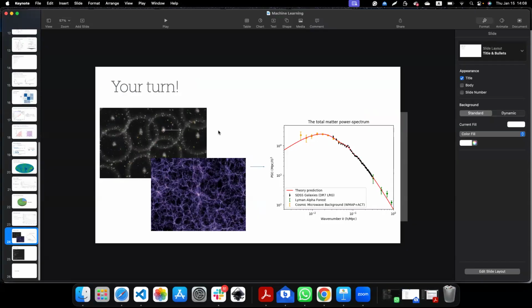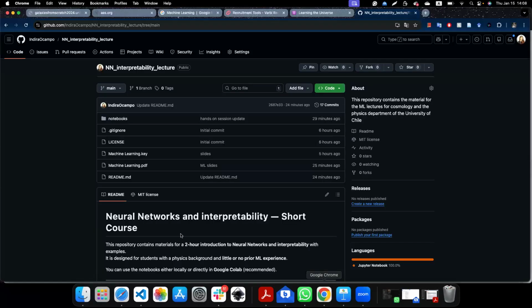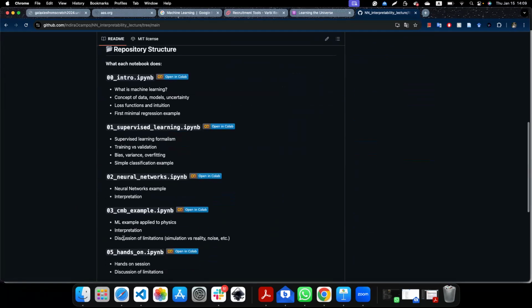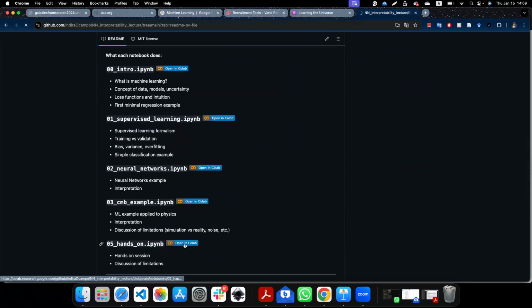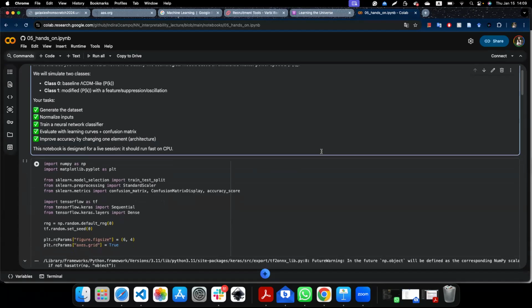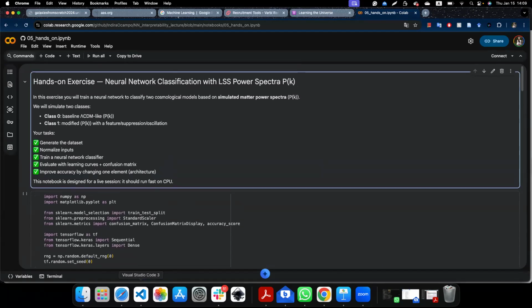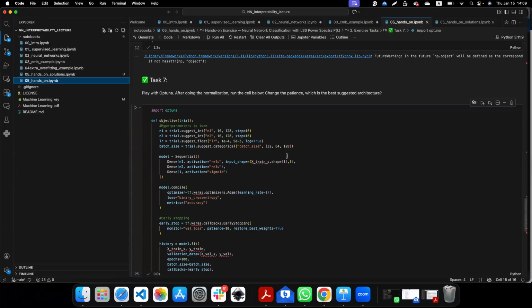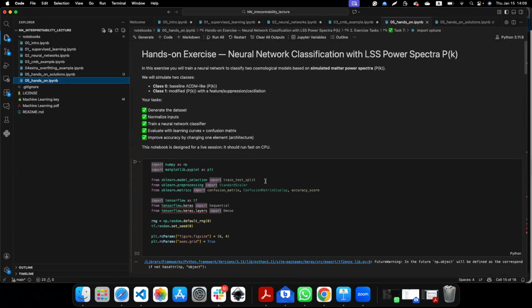I would ask you to go again to my repository. So now I also uploaded this machine learning.pdf, which is the slides that you can download and just check if you want. And we should go to the hands-on here, like the last one. And I will open it locally, as always. Okay, so let's go to the top.